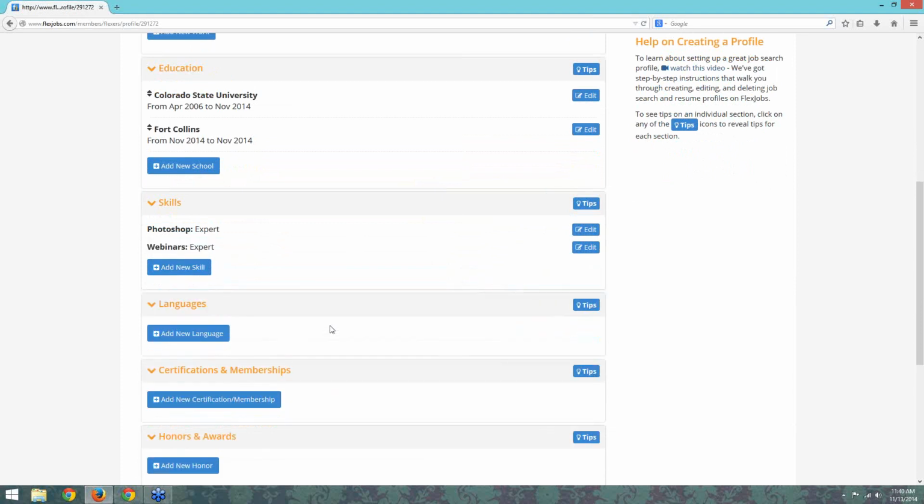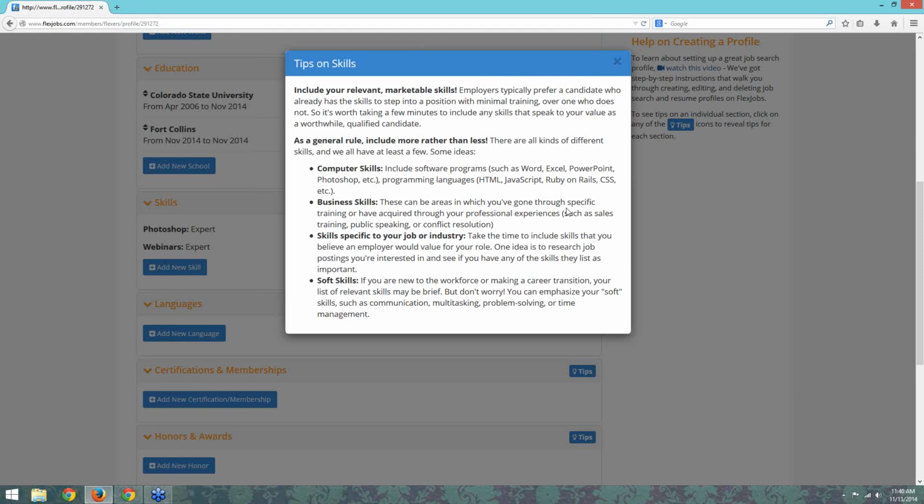And then again with those skills, there's a tips box there. So if you aren't really sure what skills you might have that you'd want to put there, that's another good time to click on that tips box.